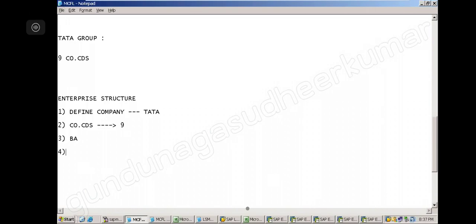So step number 4, what is it? Assigning company code to company. Which company? The same company, Tata. We created 2 company codes for Tesla, and in the same way you will create 9 company codes for Tata, one by one. Understood?